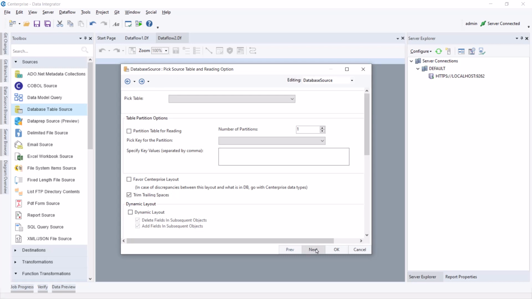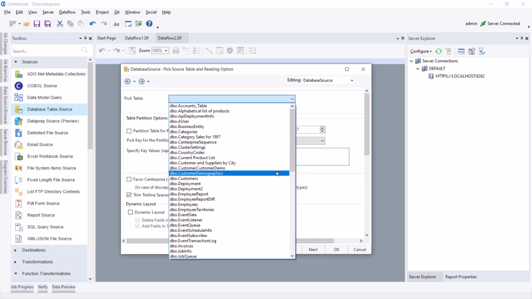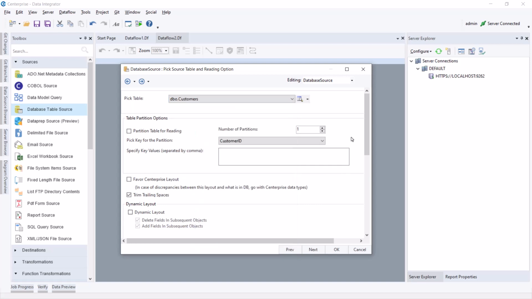Moving on to the Pick Source table and Reading Options screen, we will first pick the table from the drop-down list which will serve as our source. In case our table has a large amount of data, we also have the option to partition it. This allows us to break the table into different partitions, helping us load our data faster and more efficiently.